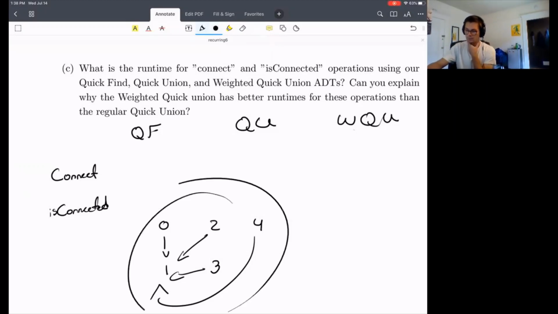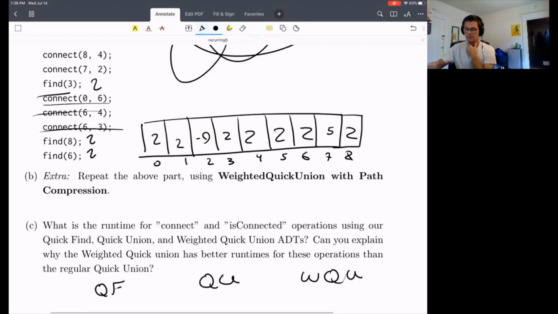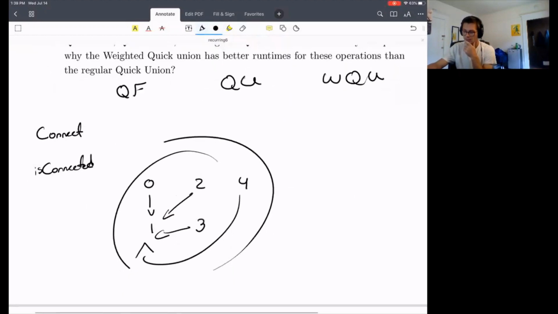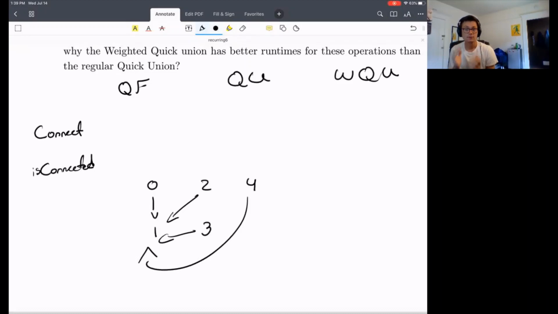Okay, so that's basically what we're going to do. So you see that we're going to end up with a result really similar to our weighted quick union with path compression we just did, but we're doing the path compression right out, right? So now let's talk about how long it actually takes to do this kind of operation. So how long does it take to connect something? Well, to connect something, it actually takes linear time, right?